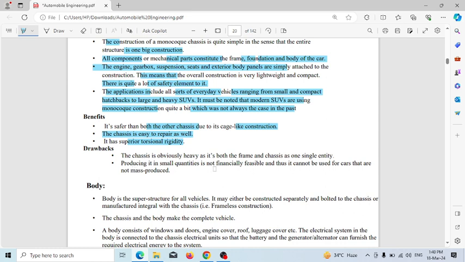Producing it in small quantity is not financially feasible, thus it cannot be used for cars that are not mass produced. So for mass production, it is very financially feasible. For small production, it cannot be feasible due to its heavy cost.